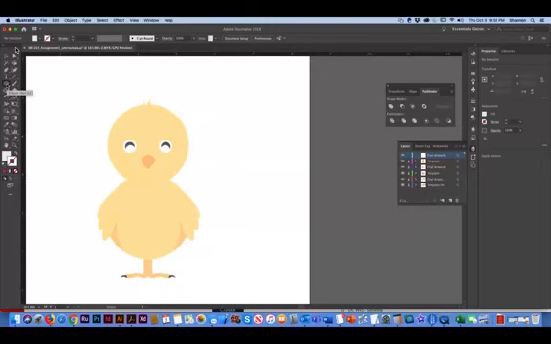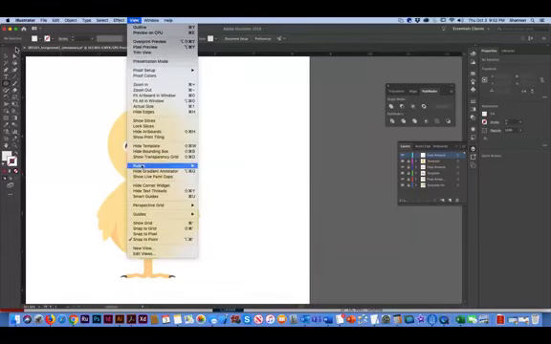So let's start making our circles, right? Because he's got a lot of circles going on here. This is where your rulers are going to come in. So if you haven't turned your rulers on yet, View, Rulers, and you would select Show Rulers. I already have mine on.